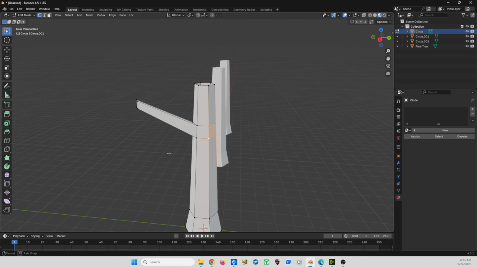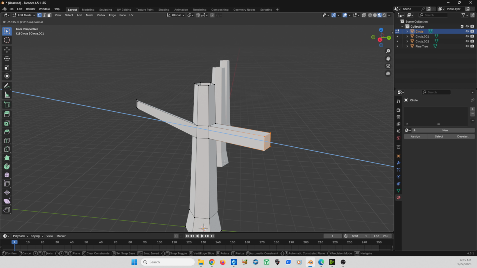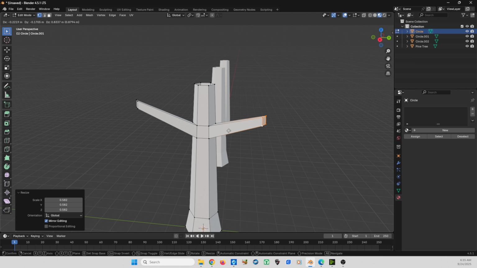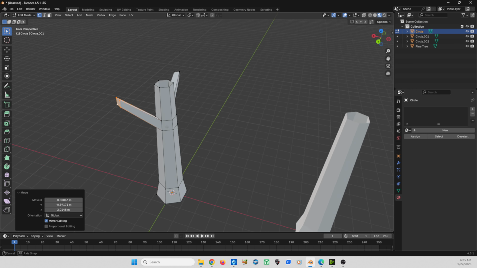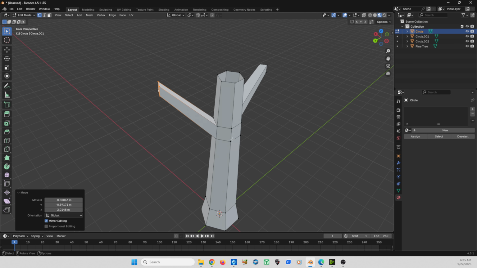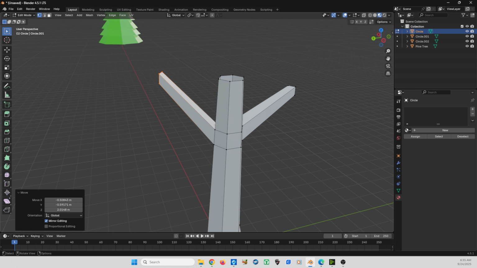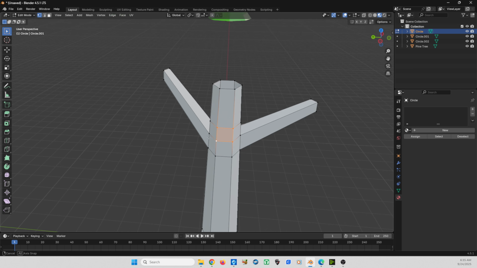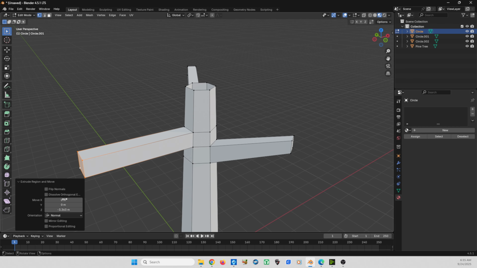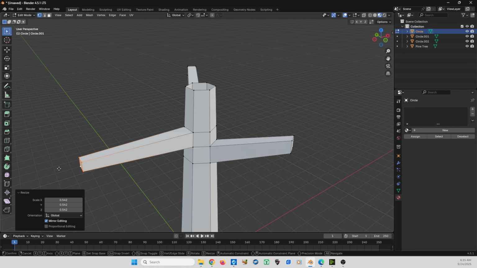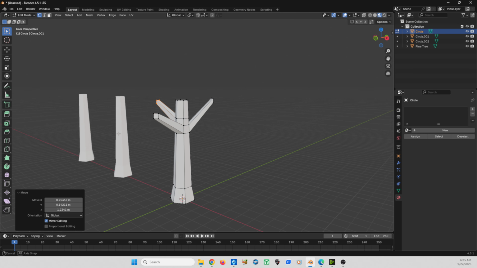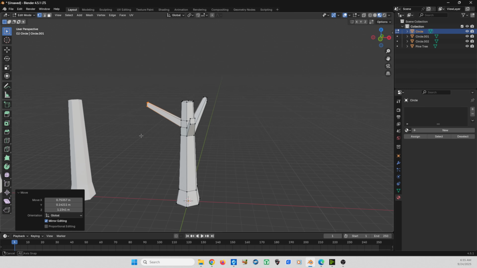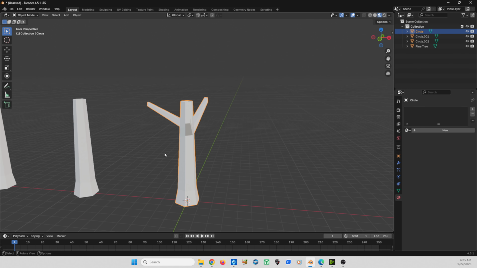So I'll select these 4, E to extrude, S to scale, and I'm going to move this one up, maybe a little taller. And we'll do a third one. We don't want to get too crazy and have 10, 15 branches, but we can do 3. So I'm going to add a loop cut by hitting Control R. So this branch is a little higher up than the other 2. So extrude, scale, and grab to move it up. So this gives us a very basic tree trunk to start with.